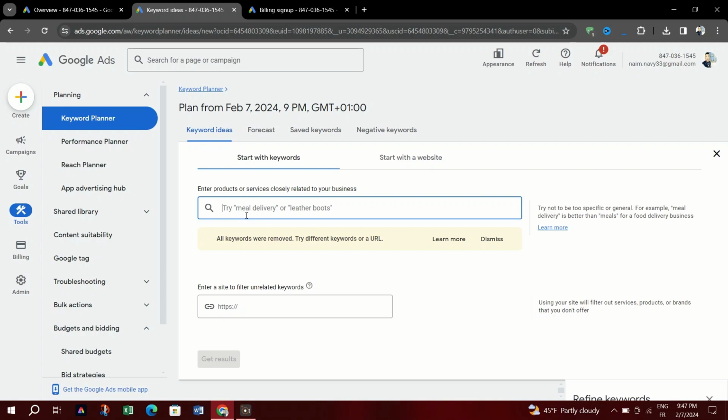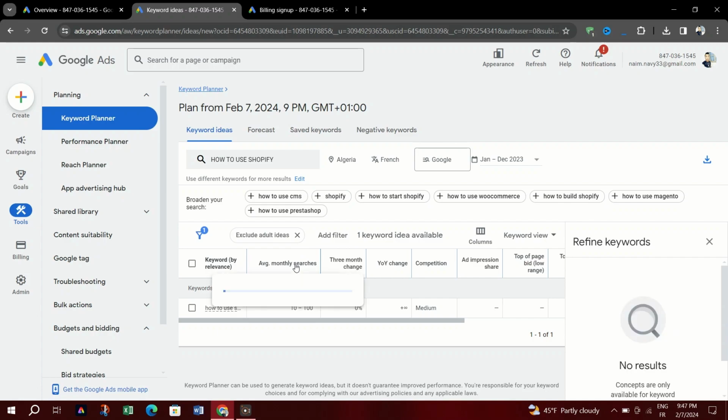Utilize the Keyword Planner to conduct in-depth keyword research, exploring related keywords and uncovering valuable insights for your marketing efforts. And that's how you can effectively use Google Ads for keyword research.